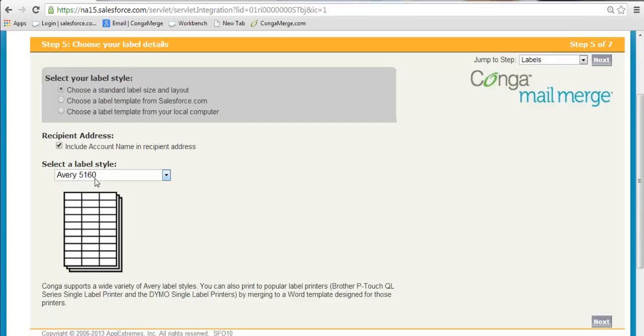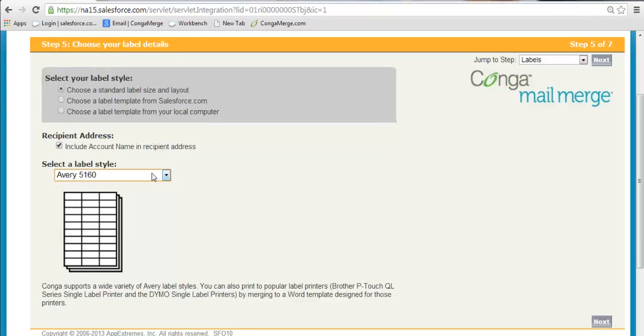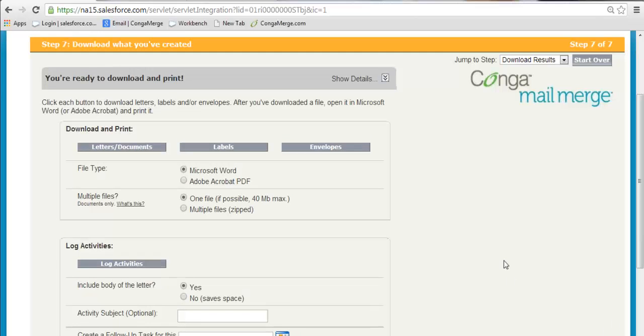The Avery 5160 is a pretty standard label, but you'll see that we have a whole variety of additional formats preloaded. The 5160 is a 3x10, very common label size. And so I'll go ahead and leave that. We'll move on to the next step.